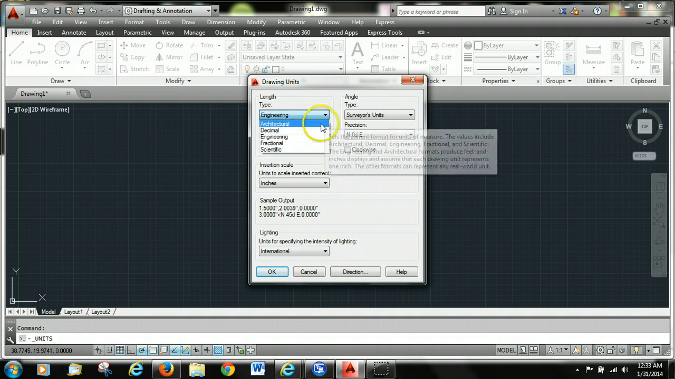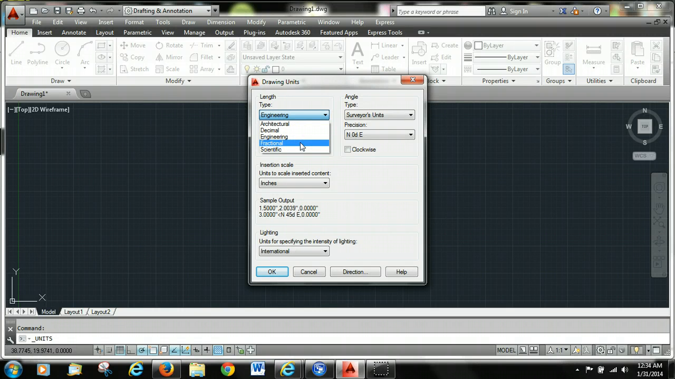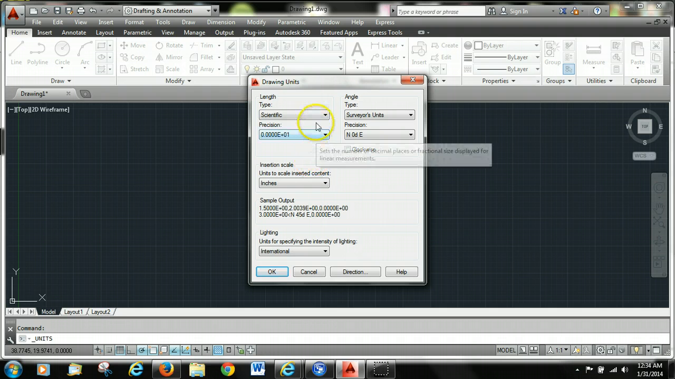And then finally we have fractional, which is similar to architectural, but it just gives a fraction of a unitless measurement. So 1 unit of measurement instead of an inch or a millimeter. And then we have scientific, which as you can see is based on scientific notation for when you're doing things that need multiple digits of precision. However, today we're going to stick with engineering.